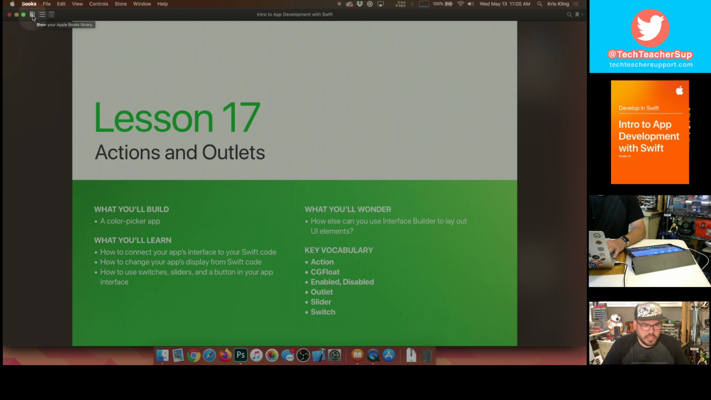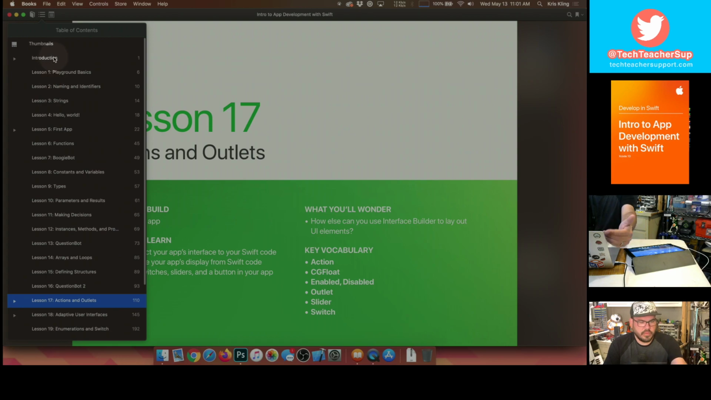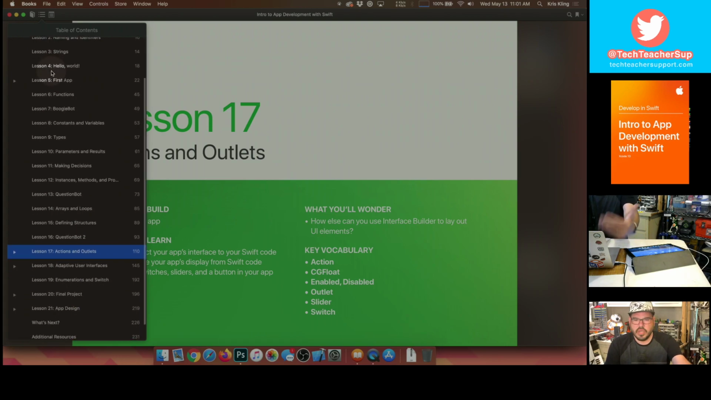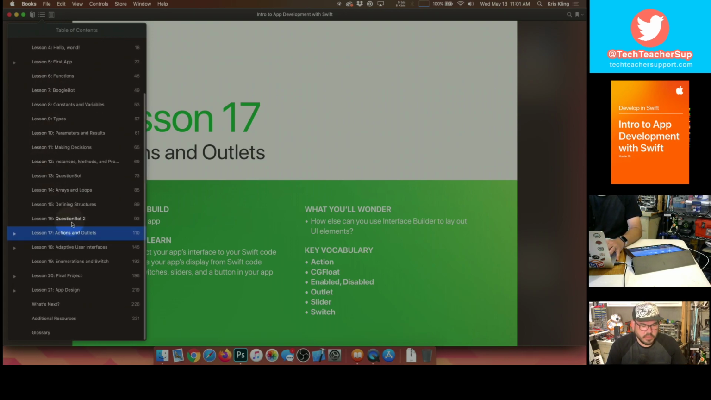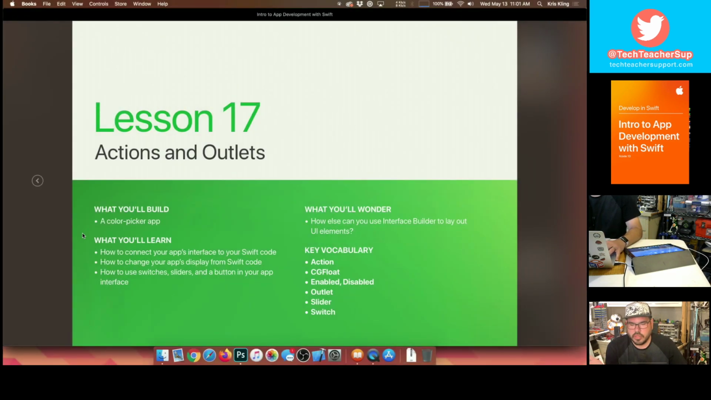So I'm going to show the table of contents here. All right. And as you can see, it starts here at lesson 1, basics, takes you through learning a bunch of vocab and terminology, and we're going to find ourselves right down here at lesson 17, actions and outlets. All right, so let's click on that, and it should take us right to the first page here. Perfect. All right, and it kind of gives you an overview, so we'll look at this on the screen here.